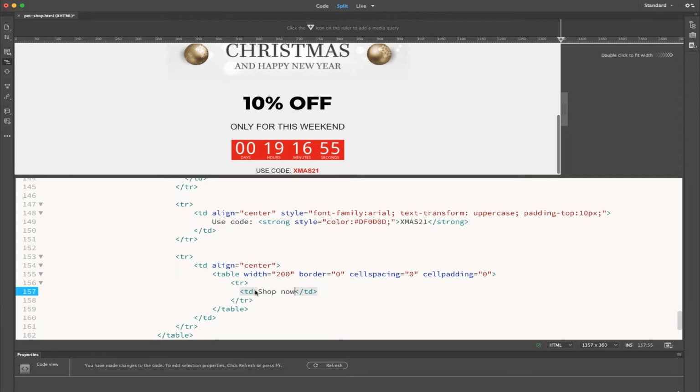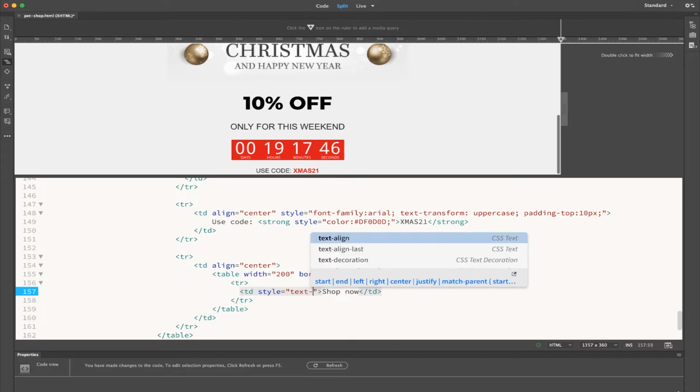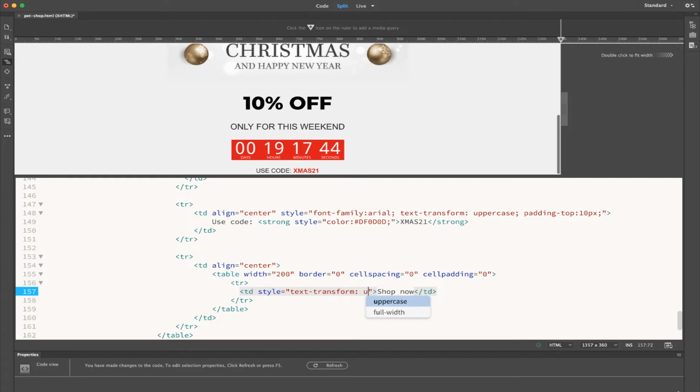Shop now. And just gonna do a style tag here. So we're gonna do text in uppercase for sure, because we want it capitalized. Okay, and yeah.